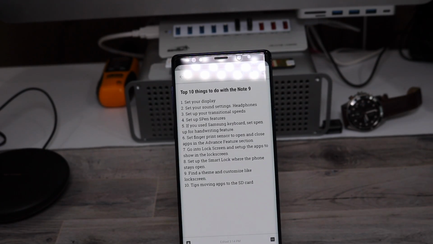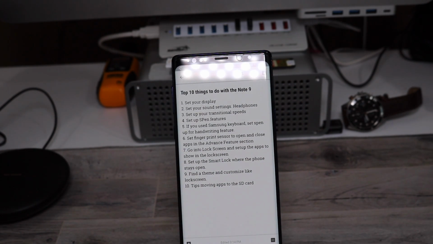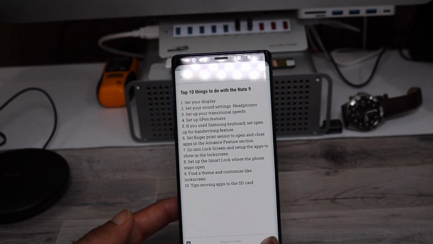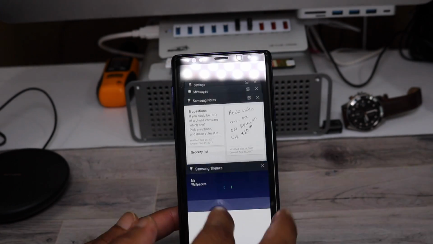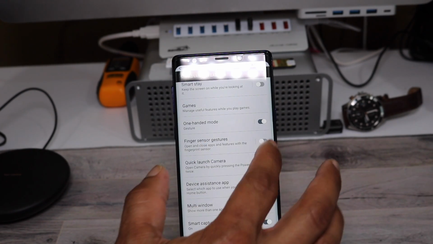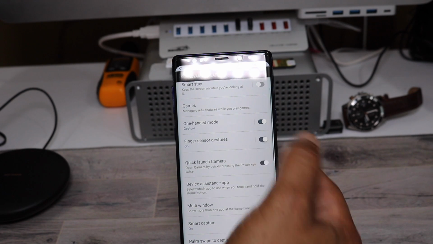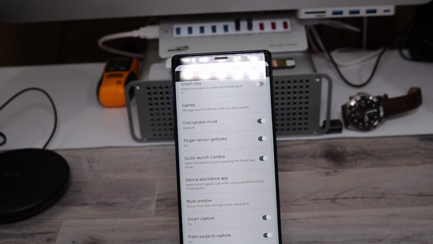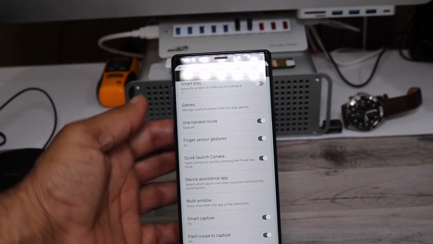Number 6 on the top things I do with my Note 9 is to set up the fingerprint sensor to open and close apps. And you can find that in the advanced features section of your settings. Go to your settings, hit advanced features, go into your fingerprint gestures, tick that, and you're good to go with your fingerprint gestures.